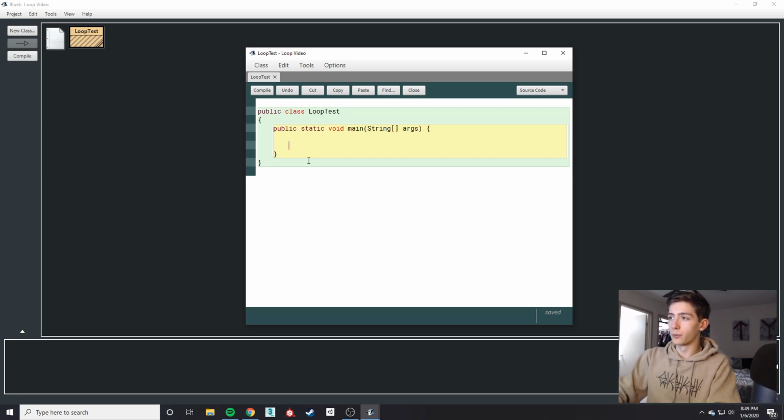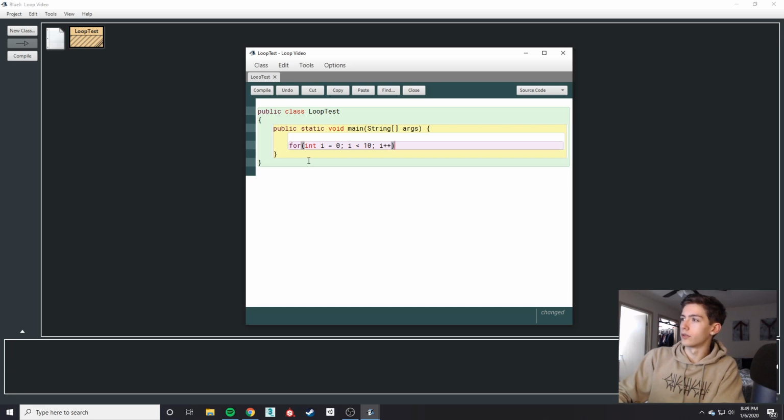So the first type of loop we're going to talk about is a for loop, and we use the for loop when we know how many times we're going to iterate, and we use a counter for that. So inside the for loop, we declare an integer, call it i, and we'll set it equal to something, and then we can do while i is less than 10, we'll do i plus plus.